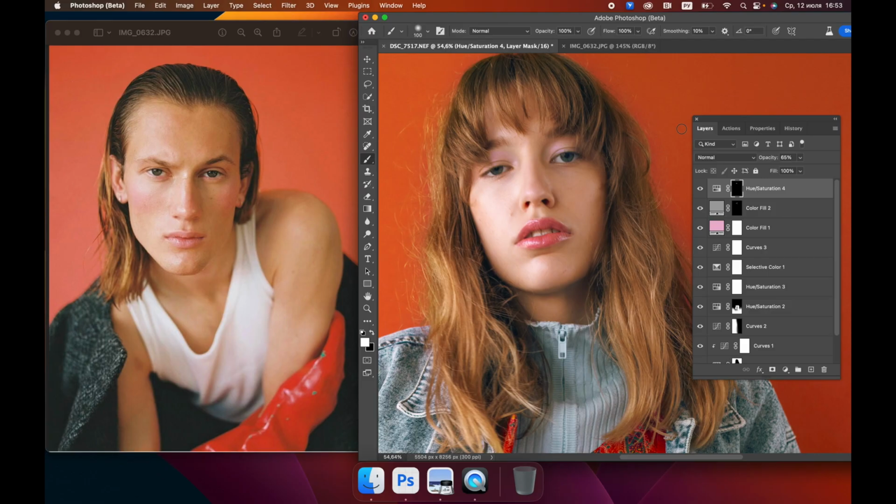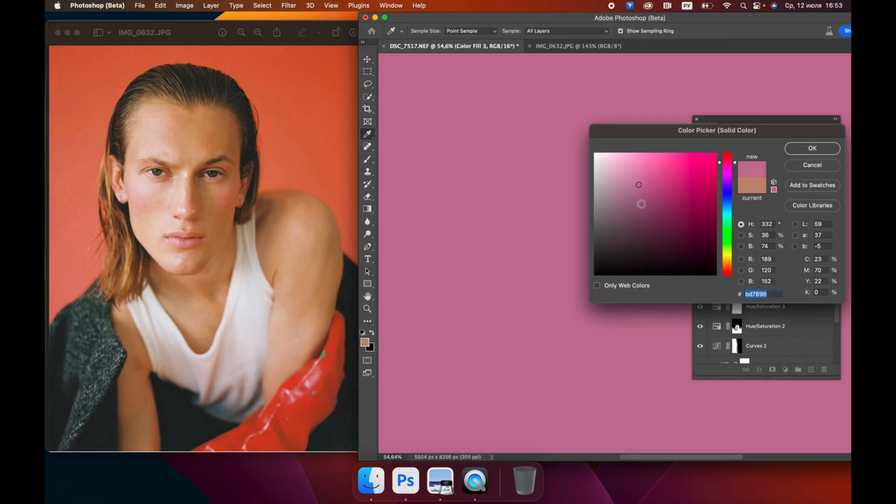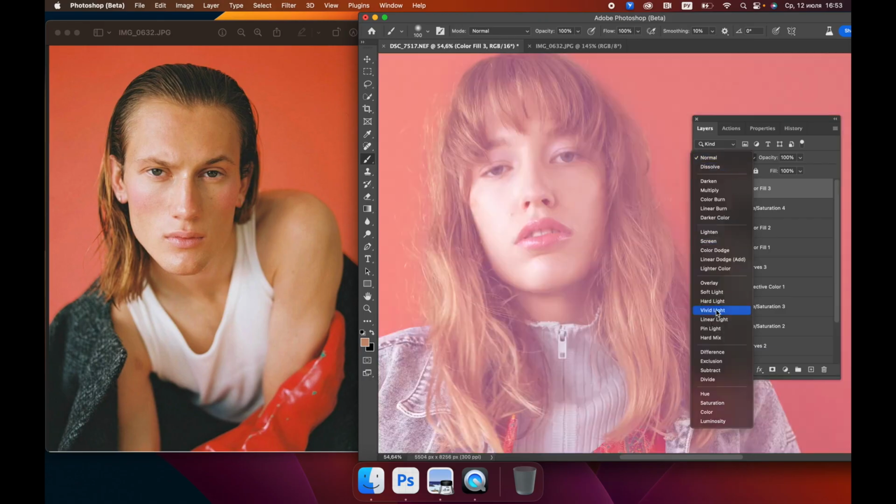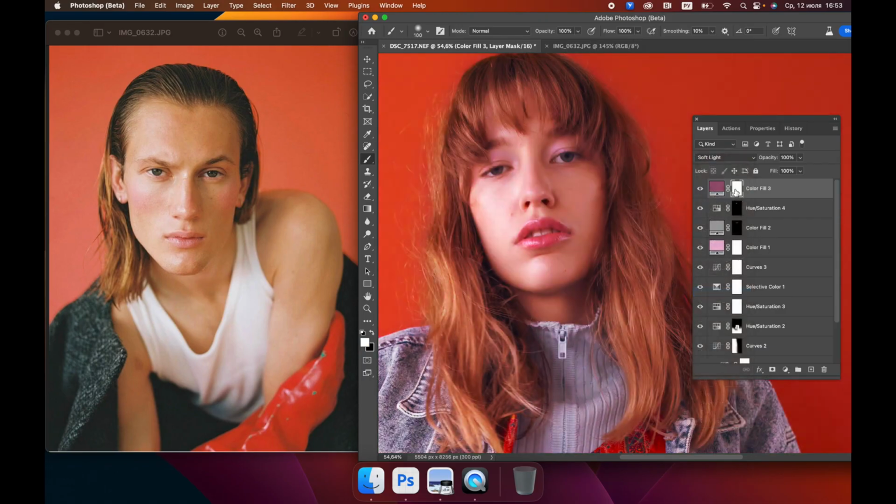Also on the reference, we can see a pronounced blush on the cheeks. I want to add this effect to our photo as well. Let's create a new layer solid color. First, choose a random pinkish shade, set the blending mode to soft light, invert the mask, and use a transparent brush to draw the blush in the cheek area. Done. See before and after.